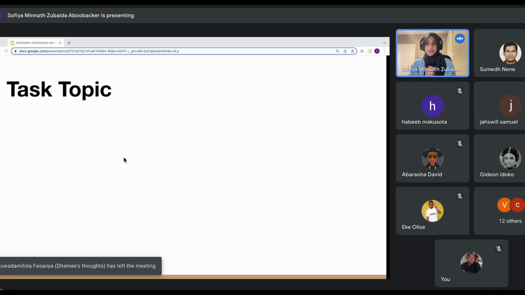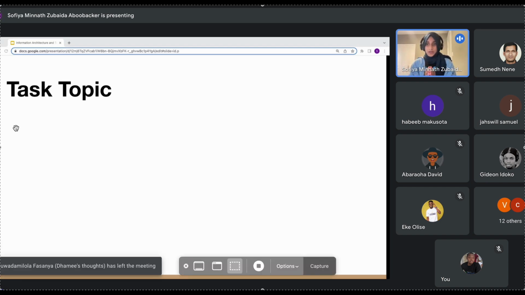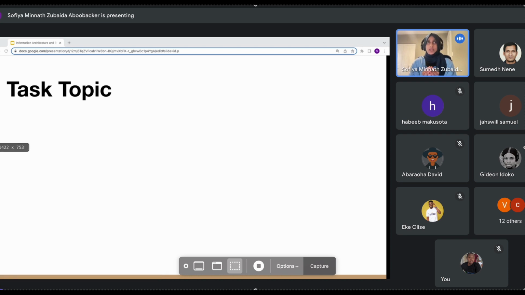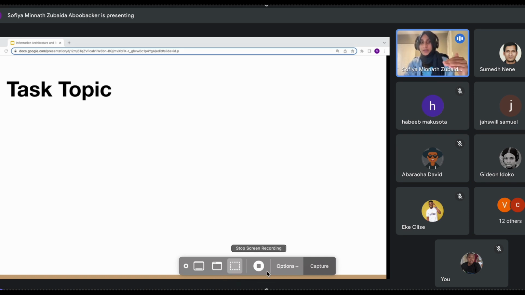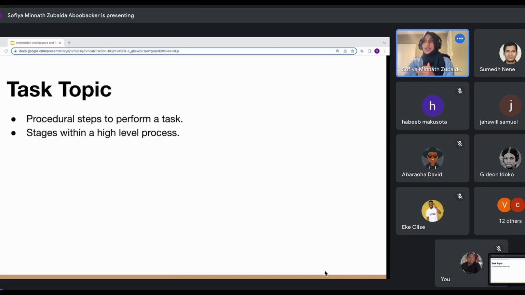Using the same example of authoring in Markdown, a task topic could be create a new Markdown file. Because before we author anything, we have to create a new file. And it also depends on which tool you use, what is the knowledge level of the user of the topic, etc. And a task topic usually consists of procedural steps, which will help you to perform a task.